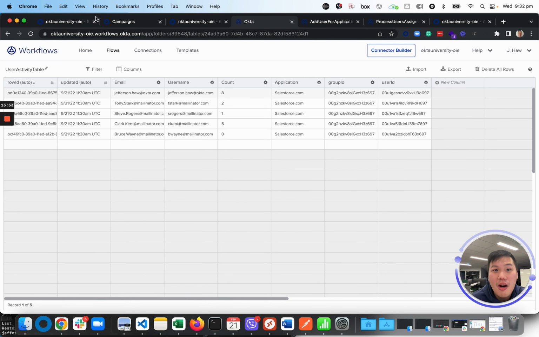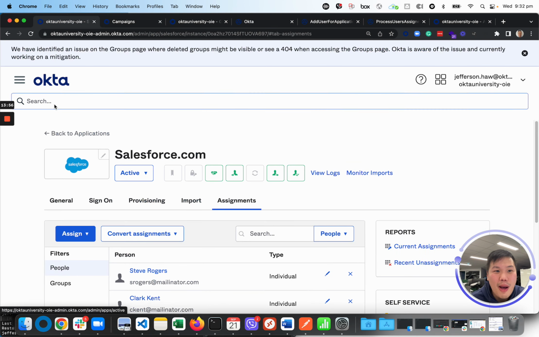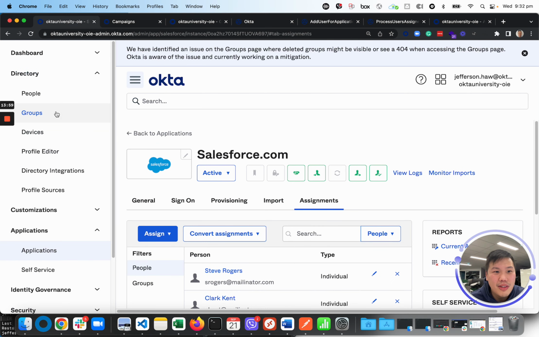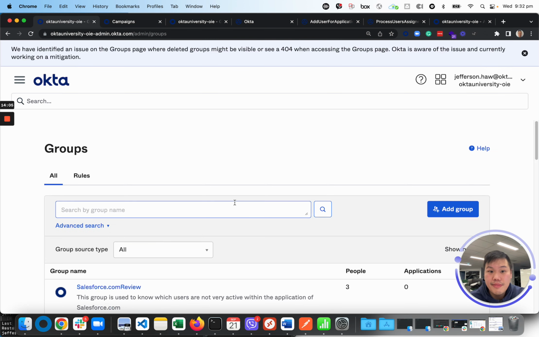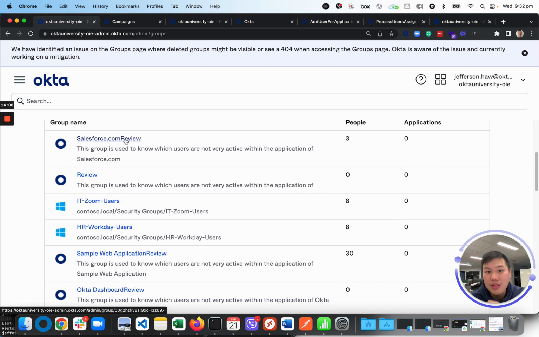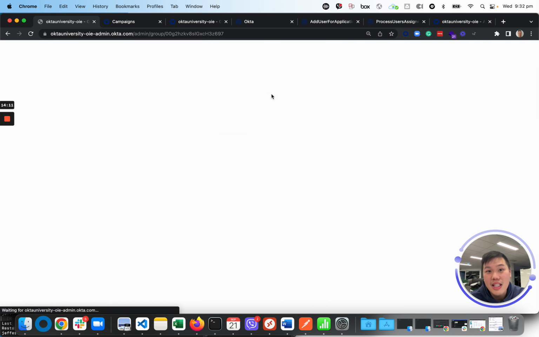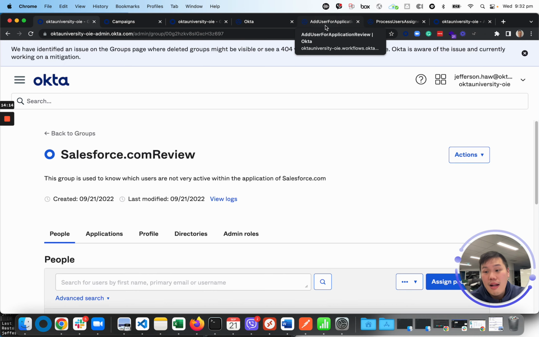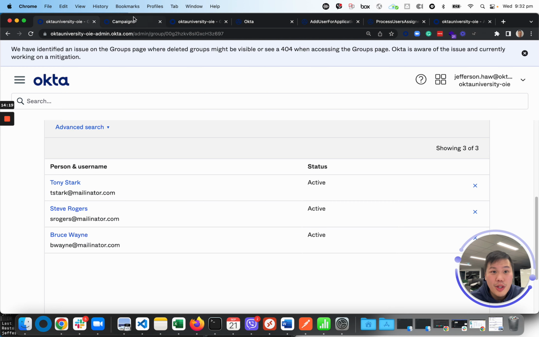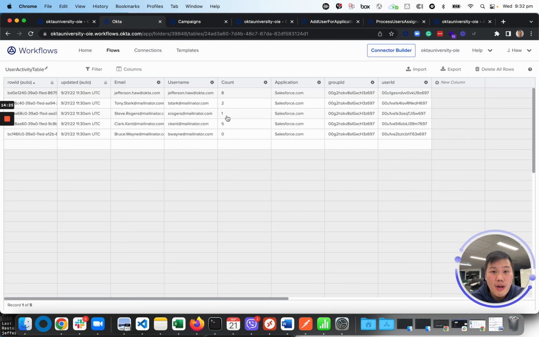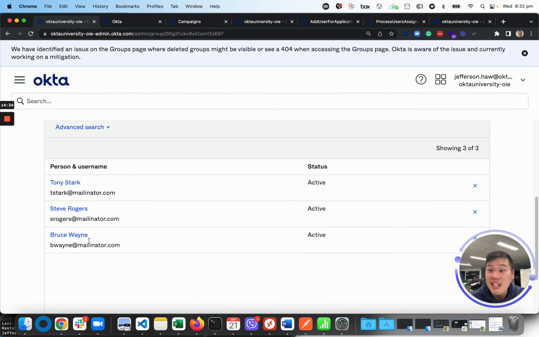So how does that look now on the Okta admin console side of things? If we go back to the Okta admin console and search for directory, search for groups, you should be able to see there's a new group now called salesforce.com review. And as you can see, people who haven't made access attempts more than twice will be listed here. So if we go back to the table, the users who haven't accessed more than twice are Tony, Steve, and Bruce. That's why you can see Tony, Steve, and Bruce are here.